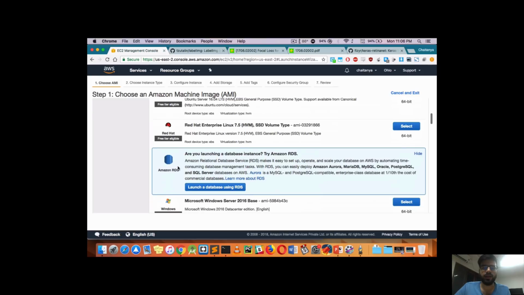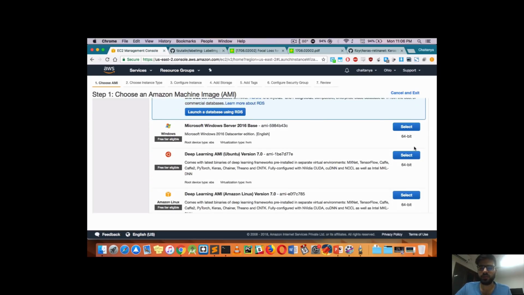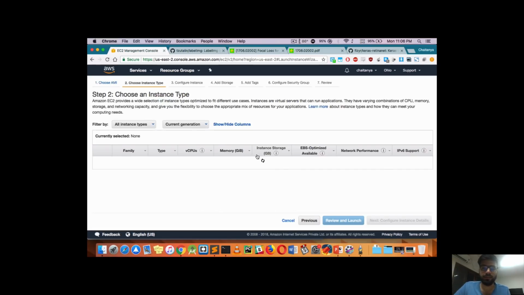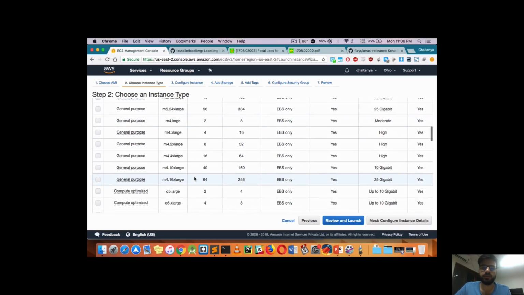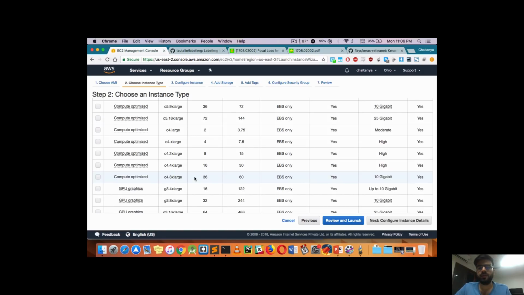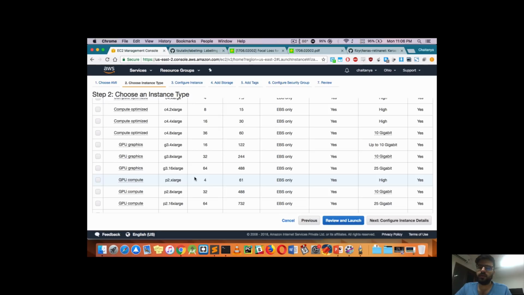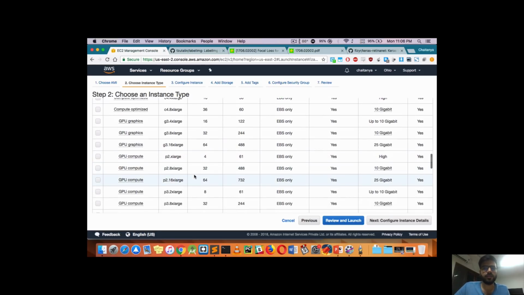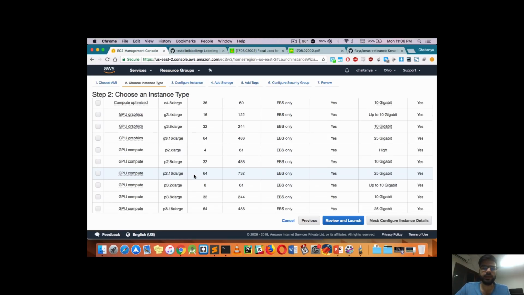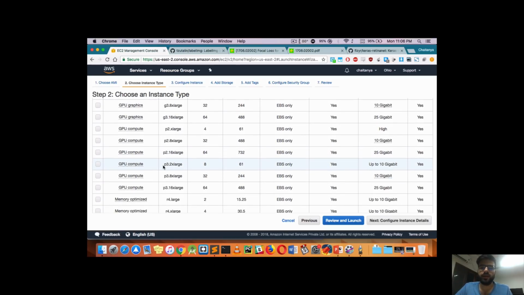So we start creating an instance. We first choose the operating system we want to use on it. As I told you, I will be using a deep learning AMI, so I'll select that. Now I need to select the type of system that I want to use. There is a wide variety of systems that AWS can provide, but for the processing of images and large datasets, we would like to use the latest hardware that is there. P3 compute provides the latest hardware, so we'll use P3 2x large.